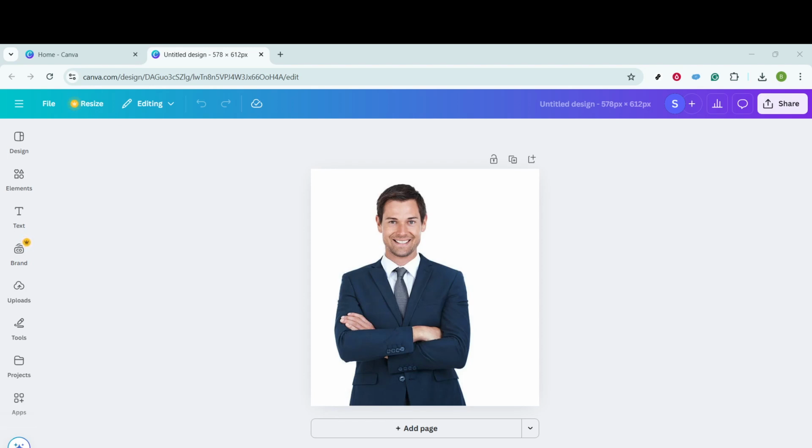To get started, open Canva and navigate to the design you're currently working on. If you haven't already uploaded the image you wish to trace, now is the time to do so. Adding your image to the canvas is essential, as this will be the basis for all the modifications you'll be making. Once your image is added, click directly on it.